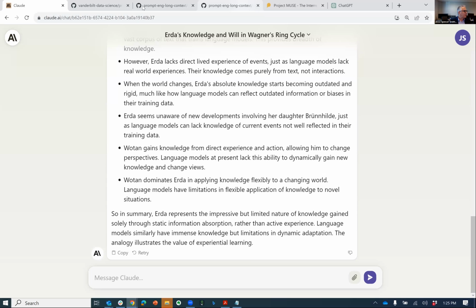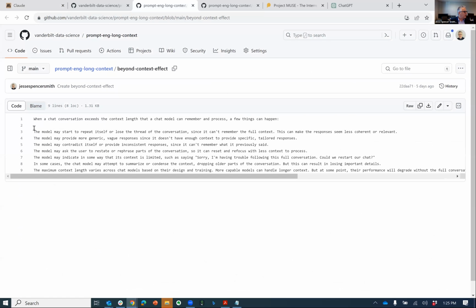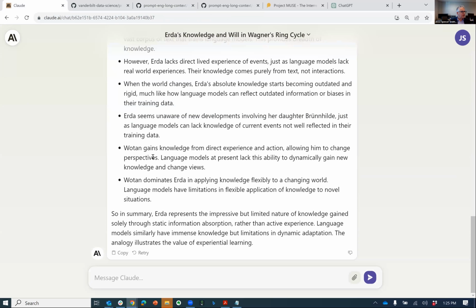Let's see. Okay, so here is just information on what happens with chat conversations when they go on too long. Because right here, it made an interesting comparison between models and ERDA. But now what I want to get to specifically is when Wotan's talking to ERDA, is that like when we are talking to the large language models in terms of that context length limitation? How far can we draw that analogy out?